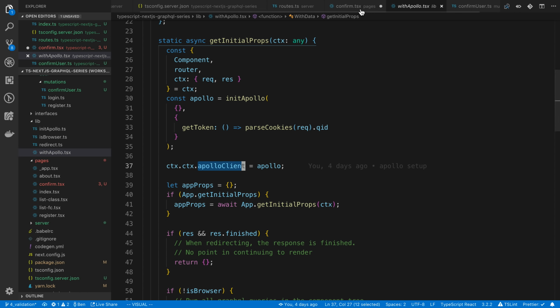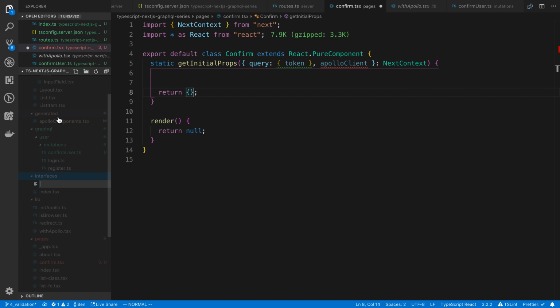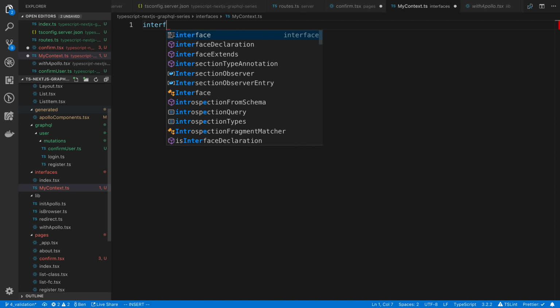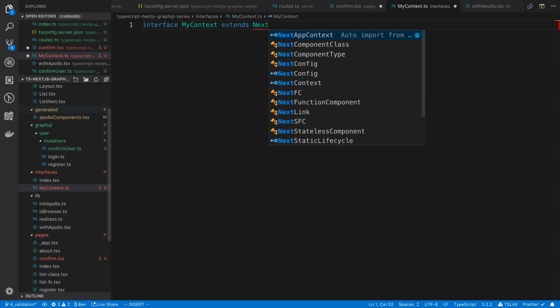So we actually have access to that. And I don't know if it's context like that, and then we get Apollo client. I think we can access Apollo client just like that. So what I'll usually do to get this type happy with us is I'll create my own context. So I'll say my context.ts, or we could call it the Apollo context, although that sounds too official. So I'm going to say Apollo context, or my context. And we're going to say interface MyContext extends the Next context.